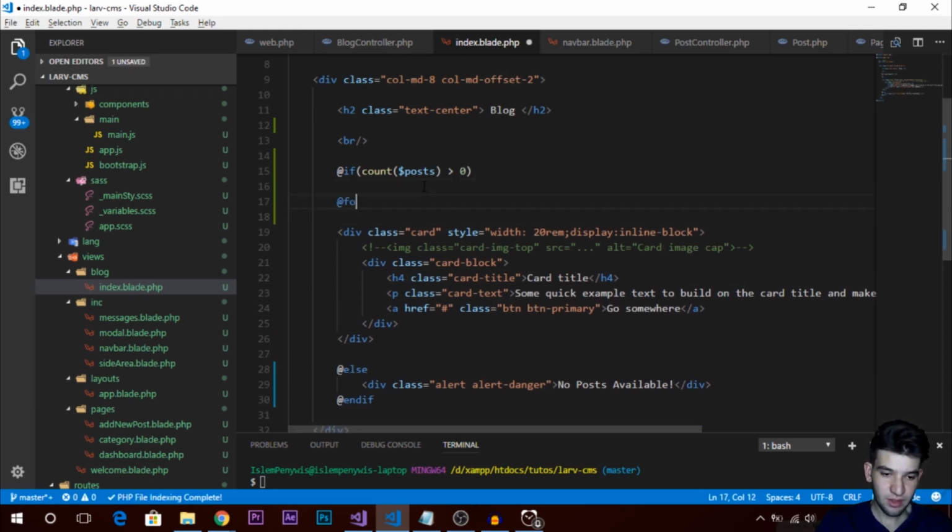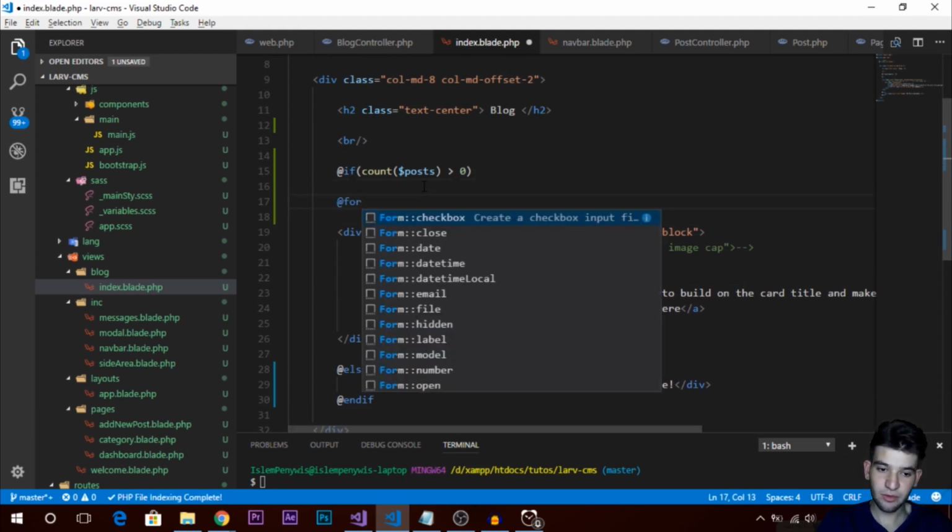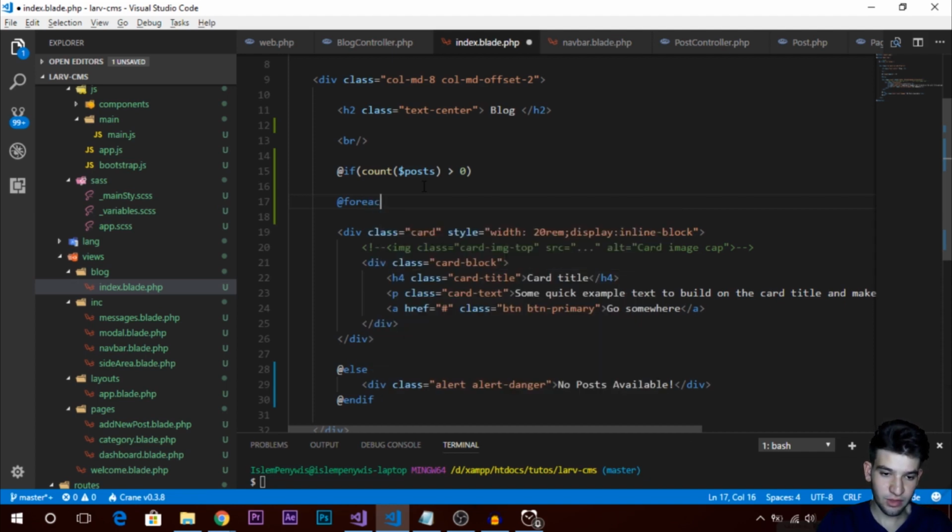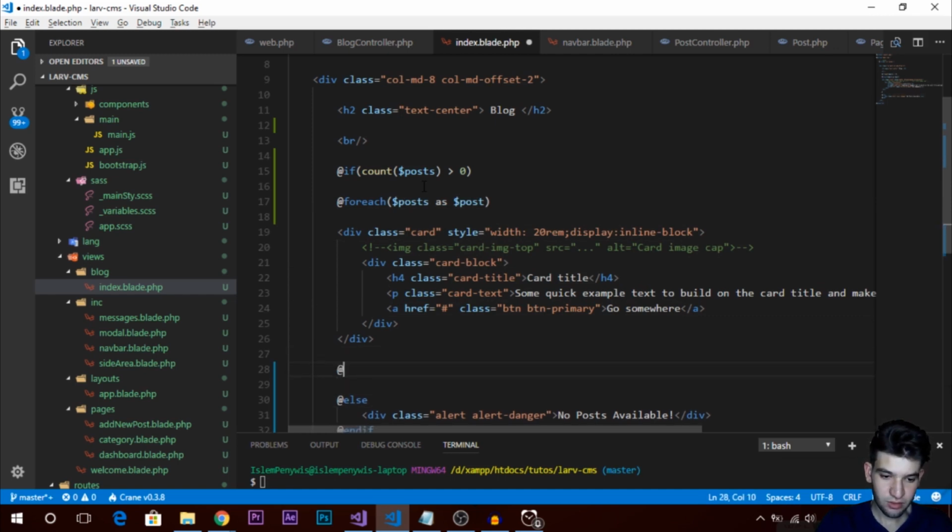So here we're gonna use our for loop. As we have done the last one, a for loop is a foreach. You can use a foreach or a normal for with an i plus plus and stuff. So I'm gonna use foreach for simplicity in here. So foreach, I'm gonna loop over posts as post, and we are going to close the foreach in here, endforeach.